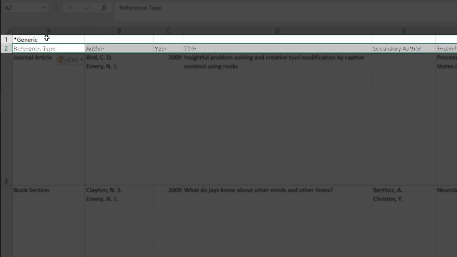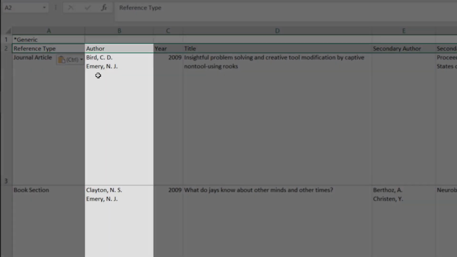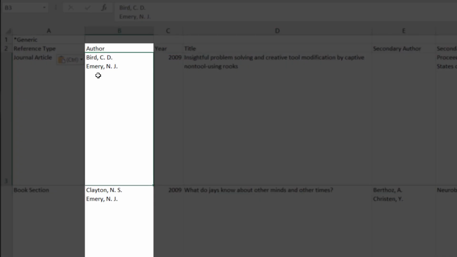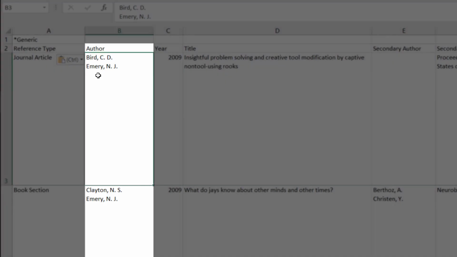In the second row, I add the EndNote generic field names. They must be the generic field names to import more than one reference type. Author names should be entered last name, comma, first name.